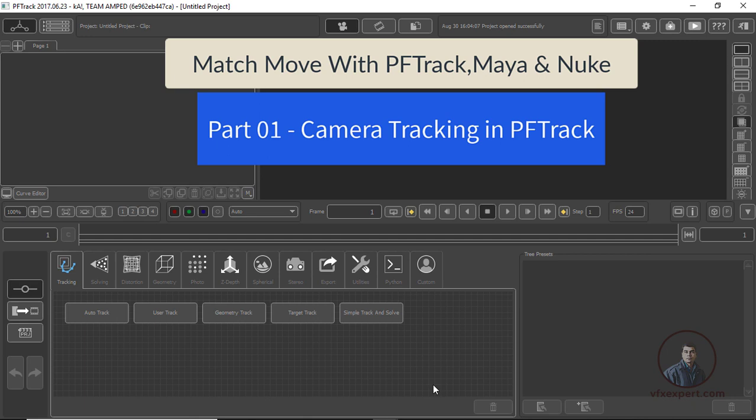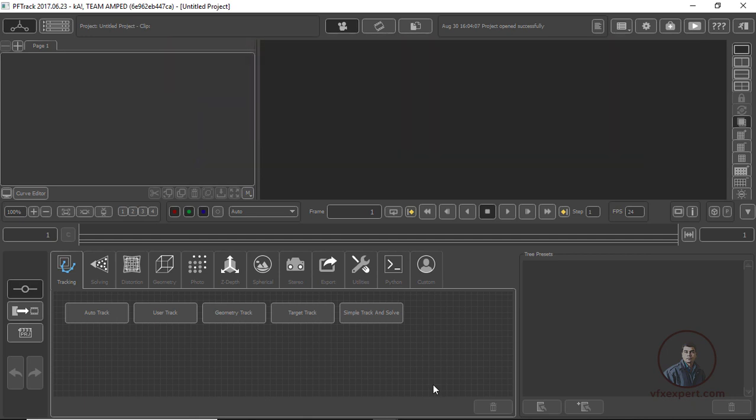So today we are going to start match moving with PFTrack, Maya and Nuke, start to finish, all classes. Okay, so first we will track our shot, then we will export for Maya.